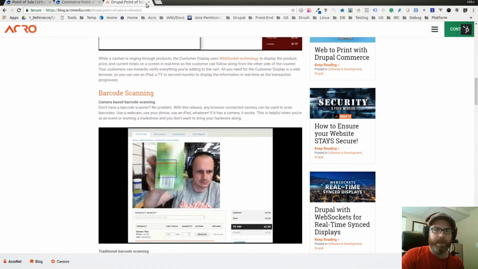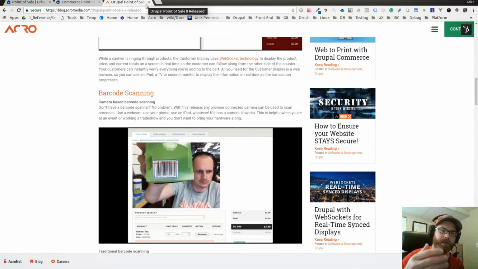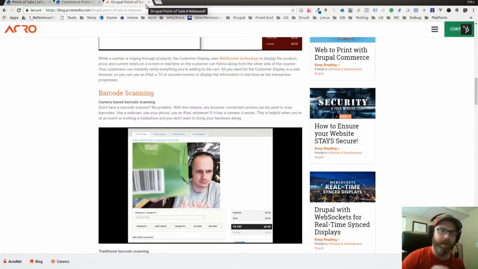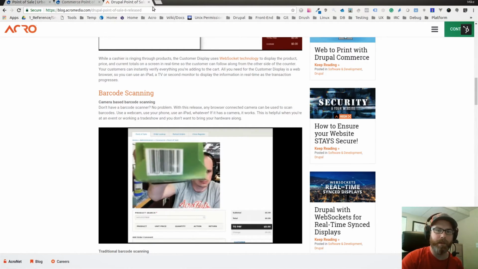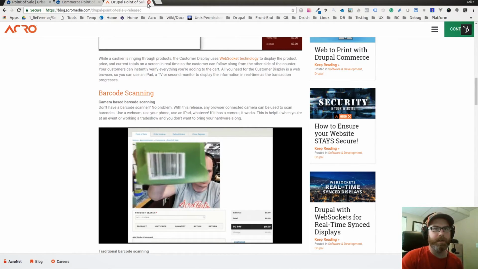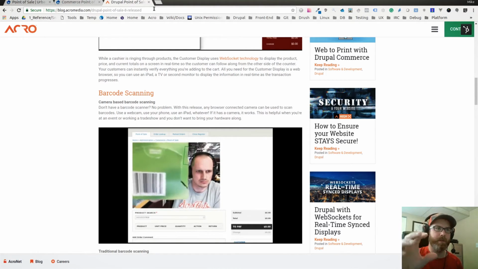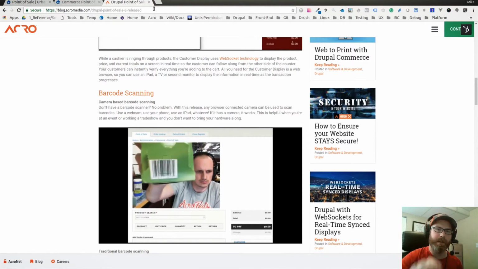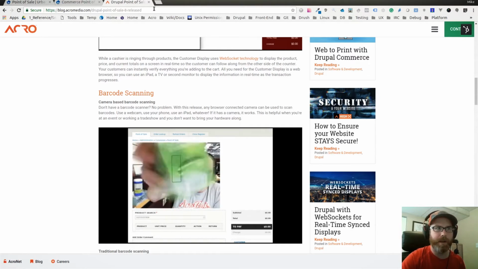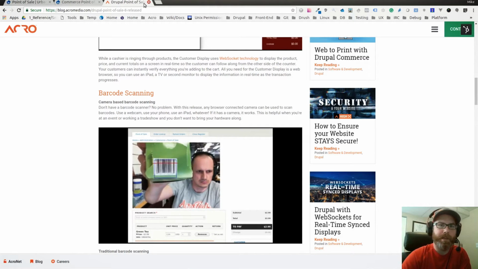I have noticed that some cameras, if they don't focus close, it can be difficult to get a scan. So your choice of webcam does make a difference on how well this type of barcode scanning works. Just something to know. My particular webcam doesn't focus close very well, so it's hard for it to actually get a scan, the camera that I'm using right now. But it's a per camera basis how well it'll actually work.